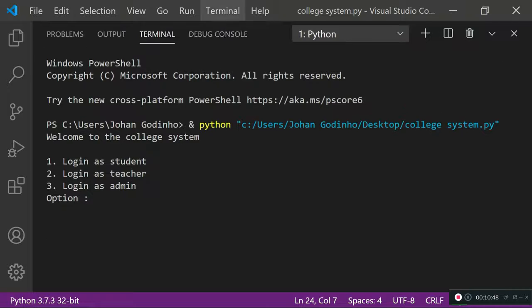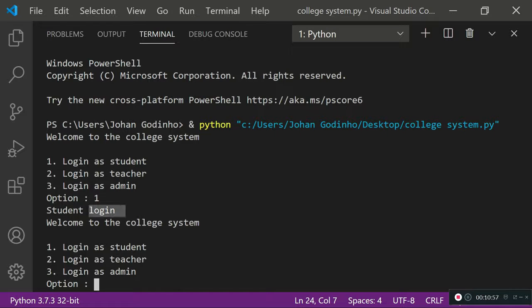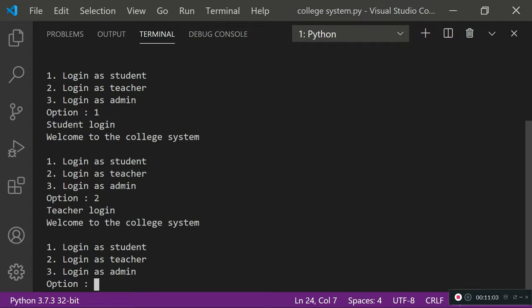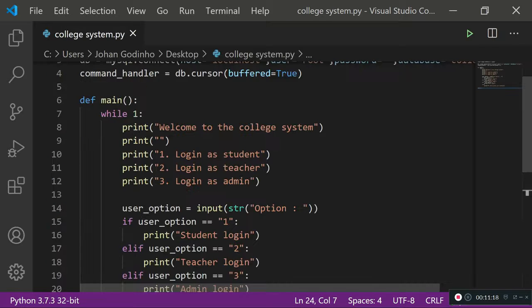Cool, so we have a nice little command line application that says welcome to the college system, login as student, login as teacher, or login as admin. Let's press on 1 and it says student login. Now let's press on 2 and it says teacher login, and let's press on 3 and it says admin login. So it is recognizing the options we're selecting, and if I type in some gibberish in here, it says no valid option was selected, which means it's working fine. Cool, let's close this off.